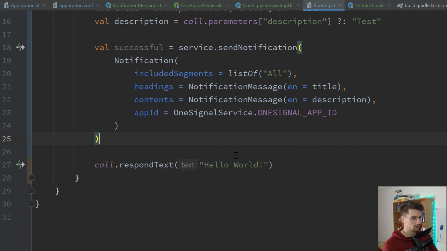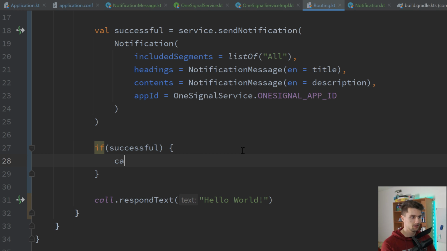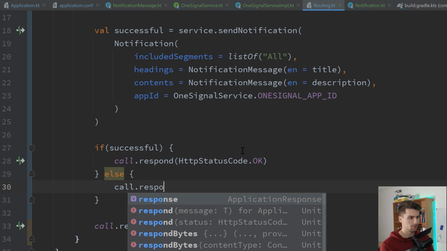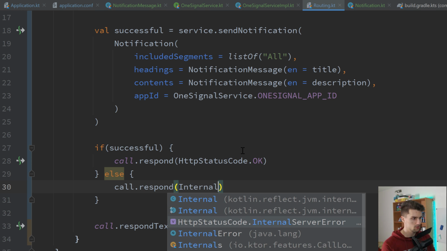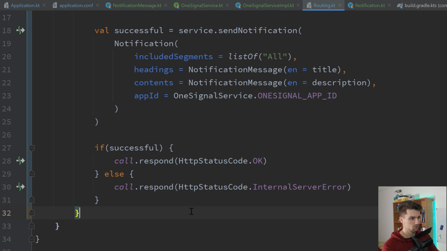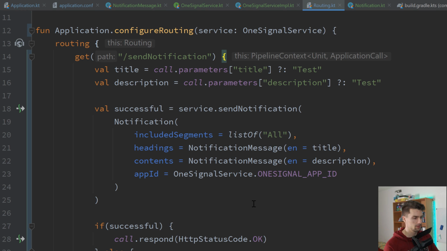Then down here we can just check if that was successful or not. If it was, we want to respond just with OK. And if it was not successful, we respond with internal server error. Of course, you could do a lot more validation here and respond with more helpful errors, but that would also be a little bit too much for this video.